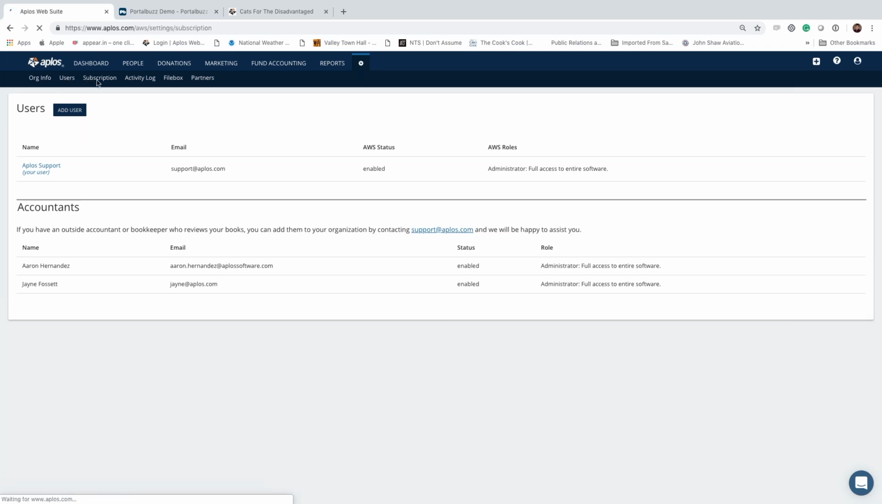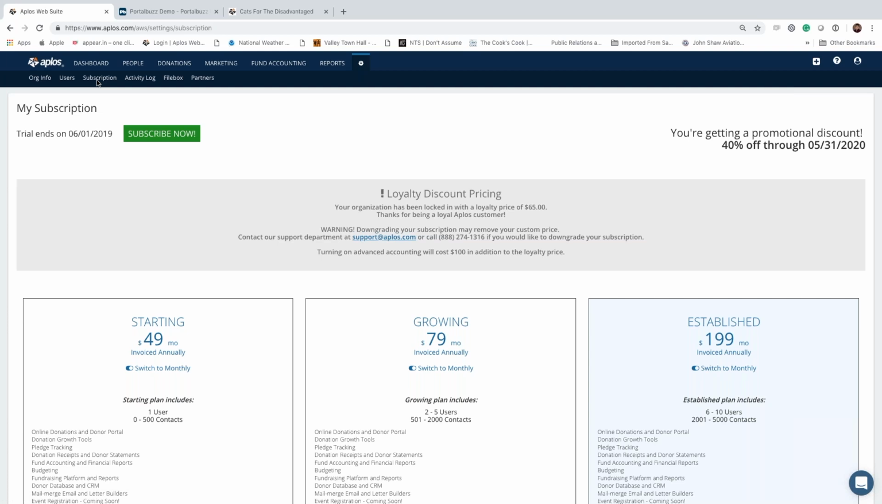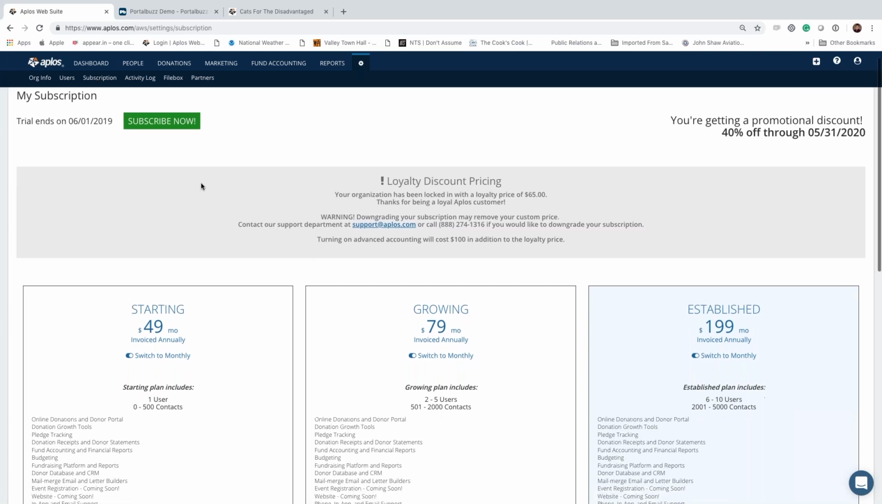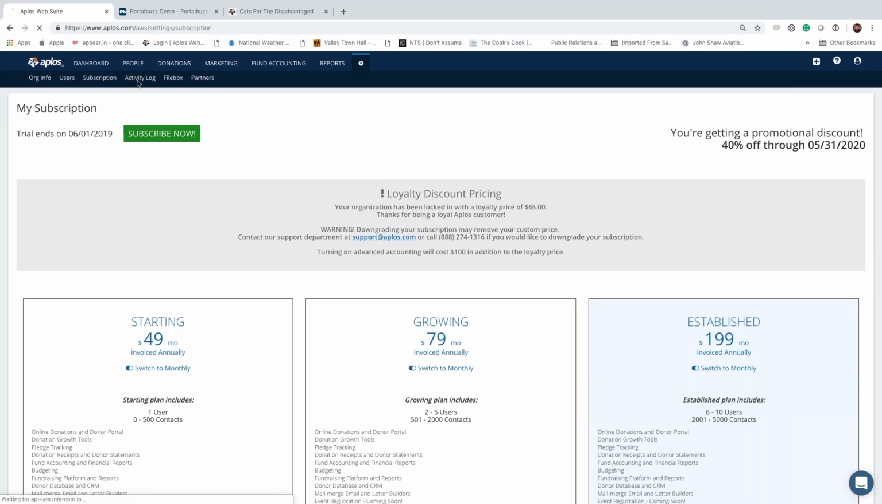All right, next up here is the subscription page, and the subscription page is where, of course, you're going to manage your Aplos subscription. So if you need to upgrade or downgrade your account, if you need to enter in a promotion code or update billing information, whatever the case is, this is going to be the page where you can come to manage that information.